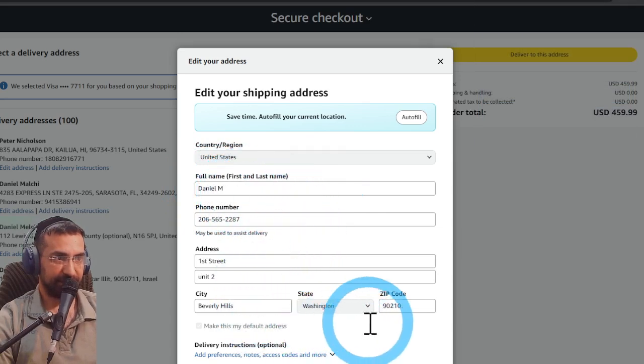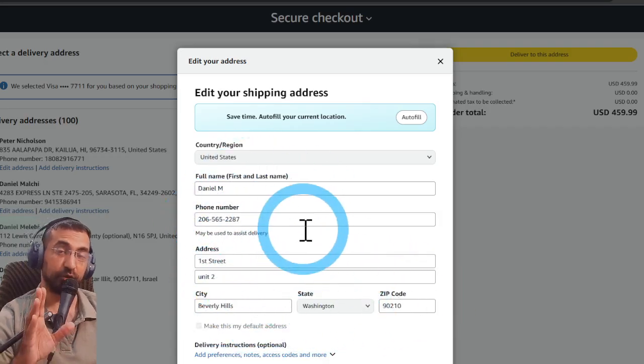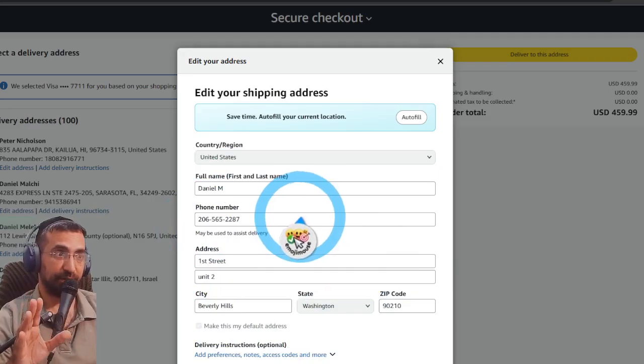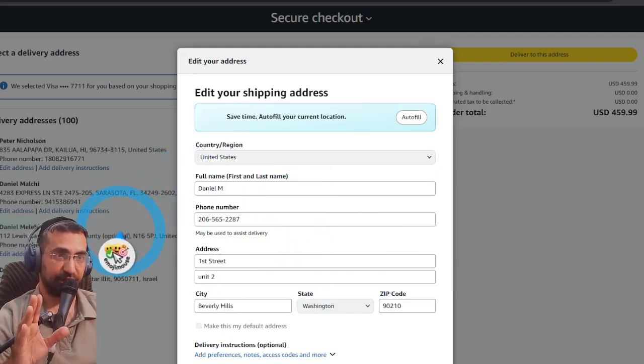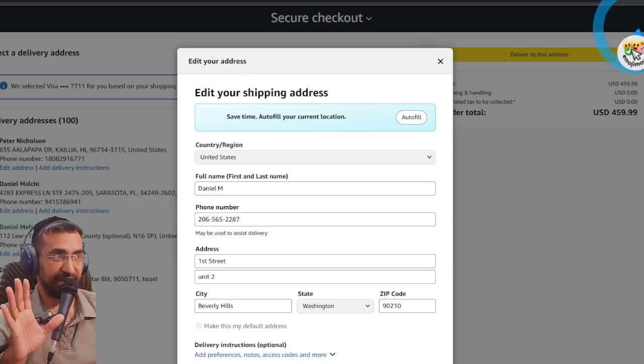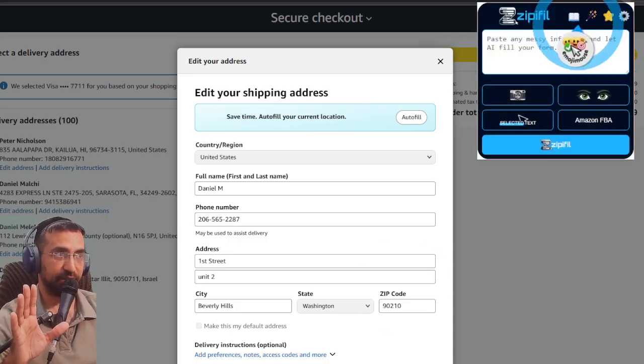Fantastic. As you can see, it's filled in the form Beverly Hills 90210, exactly what I've asked for. This is going to save you tons of time. Now, let's move on to the next function, which is the AI content generator. Now, this can be used over here.